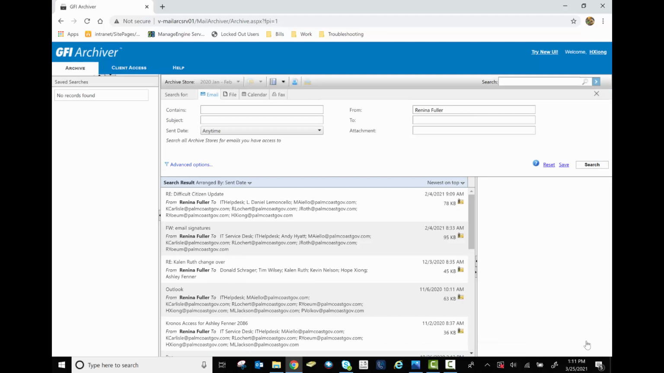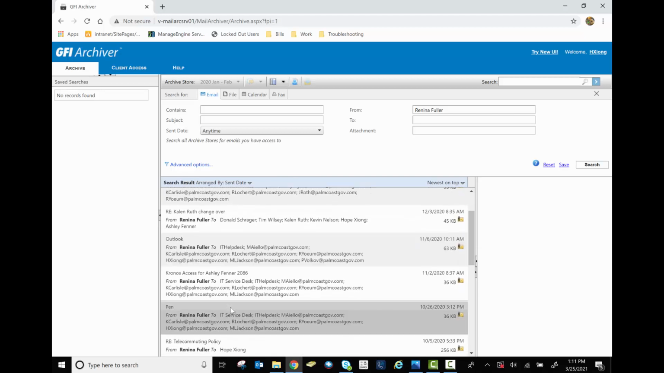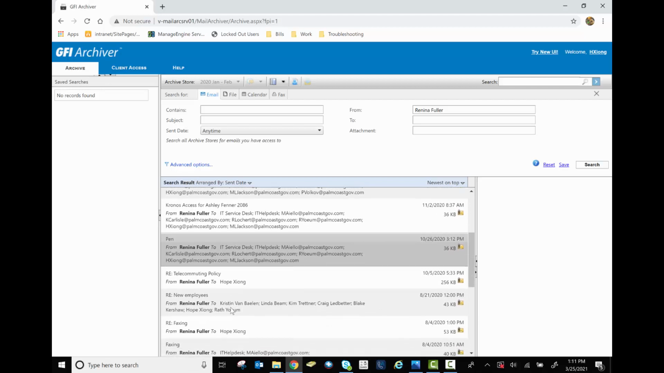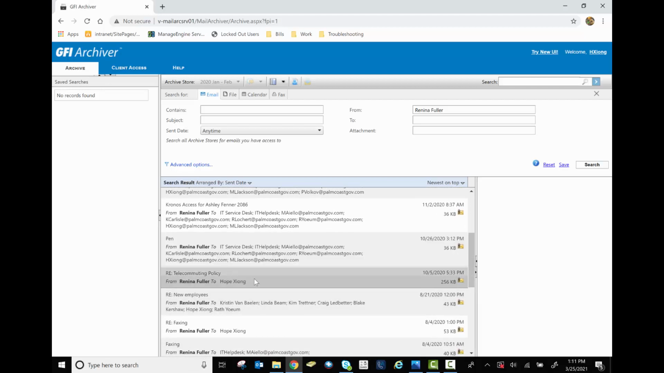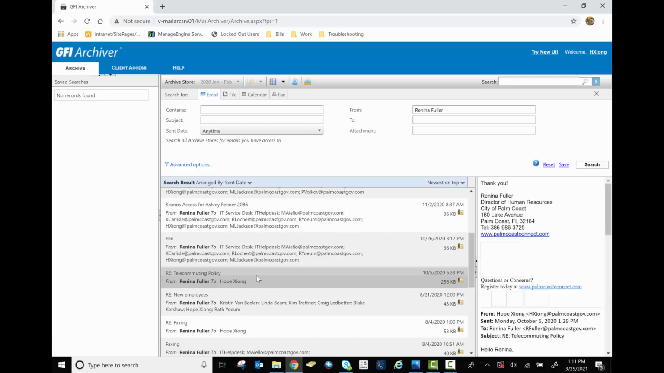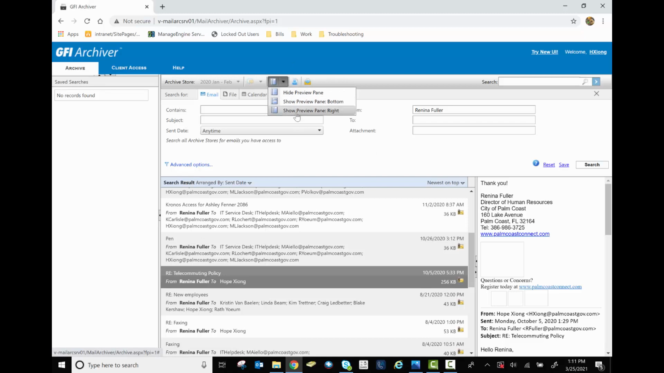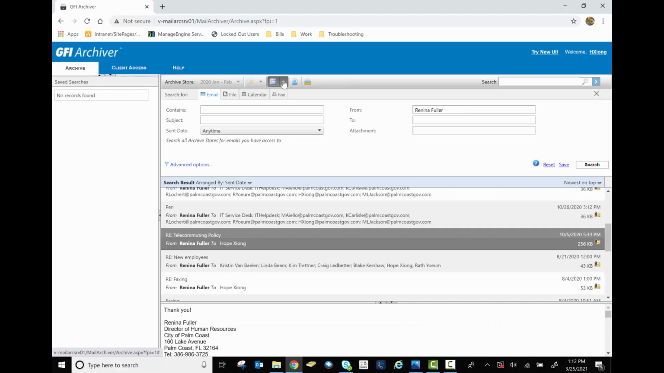Now that I have my results, I can go through and try to find what I was looking for. So the top tells you your subject line. I'm going to scroll down, and here it is, telecommuting policy. You have the option to preview your email through the preview pane. If you're somebody who likes to have it at the bottom, you can choose Show Preview Pane at the bottom. I like mine to show on the right. However, if you prefer not to have a preview pane, you can hide it as well.